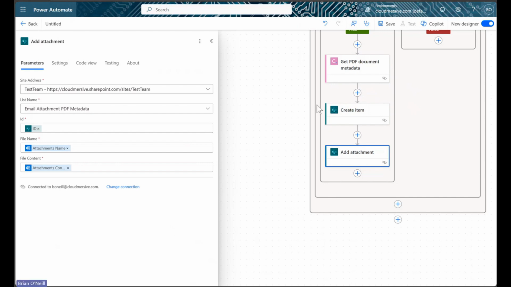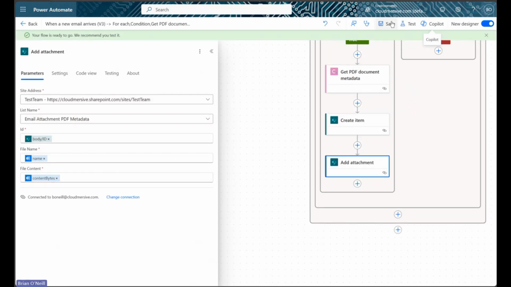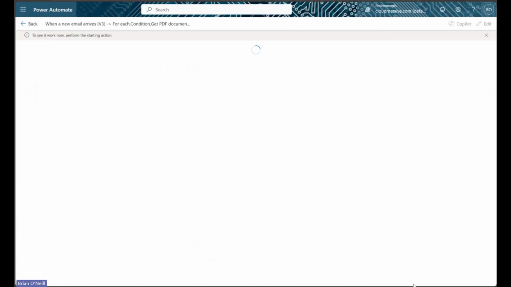At this point, we're ready to save our flow and run a test. Since we're testing an automated flow, we'll need to send ourselves an email with a PDF attachment to perform the trigger action.